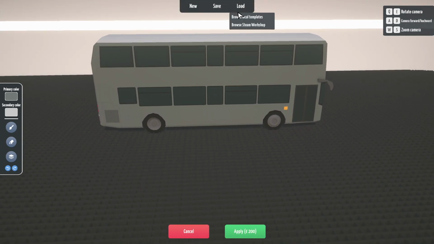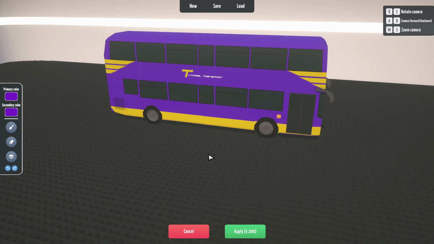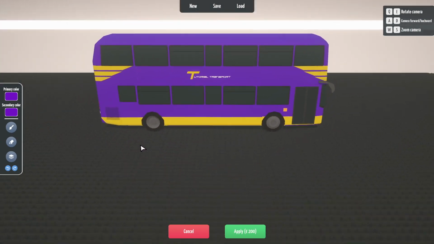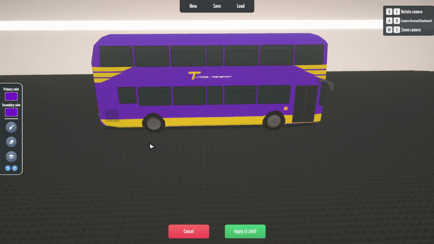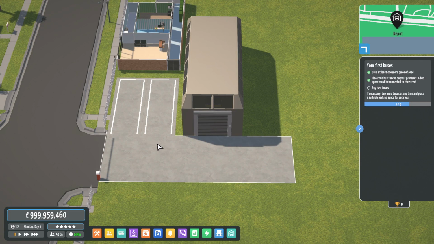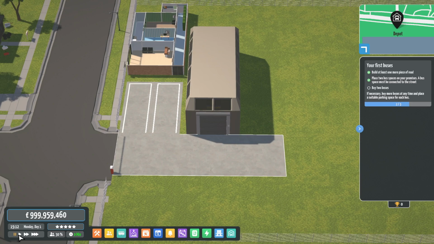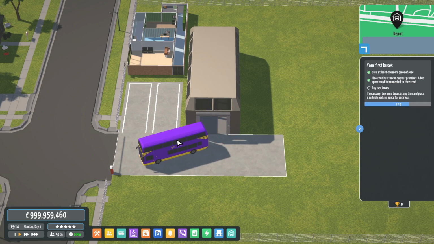What we do is go to load, browse local templates, and it'll just pop up, press on it, apply template, there we go. And that'll work with new buses, second-hand buses, painting your buses like we're doing here. It'll all work the same. Then we press apply, it'll come out. Our shiny new bus. I paused it so it won't come out. There we go. In a puff of purple smoke.